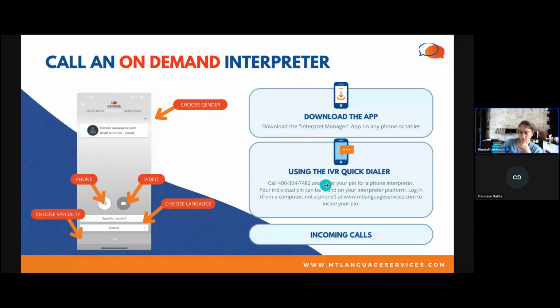Okay, so another thing that's available to you is called the IVR Quick Dialer. I don't know why it's called IVR. It's not smooth. It's not a good title. It's not catchy. But what that means is if you don't have the internet, if you don't have your password, if you don't have, you know, your app downloaded, etc., there is a 406 number that you can call and enter in a PIN, and you can get a phone interpreter.